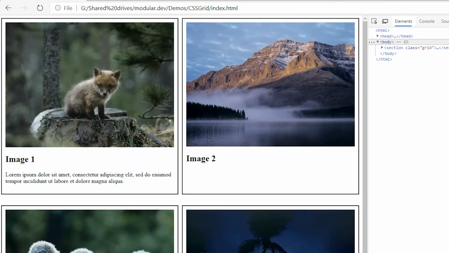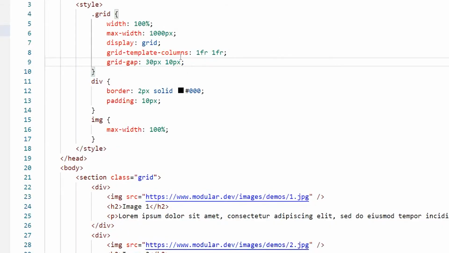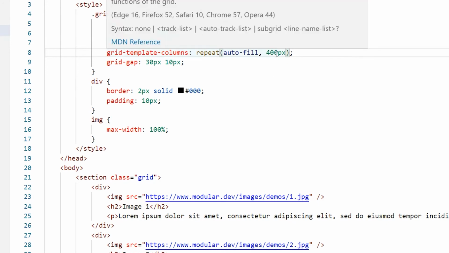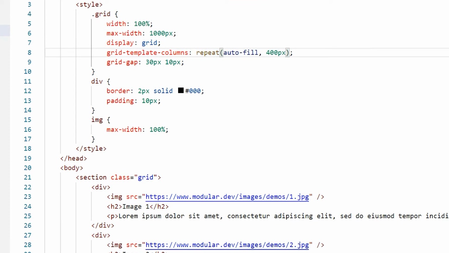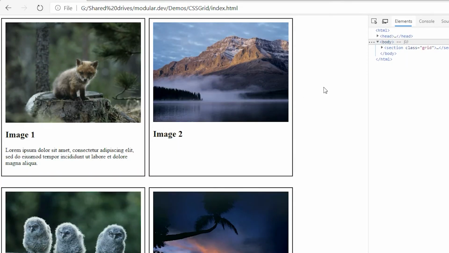Lastly, I want to show you how you can use grid-template-columns in a little more interesting way. A lot of times we don't exactly know how big the grid is going to get, how many columns it should fit. So what you can do is use repeat and auto-fill and give each column a width. If I do this, each column is going to be 400 pixels, and it's going to put as many as can fit on the screen inside that grid. And when it hits the end, it's going to wrap down to the next row.